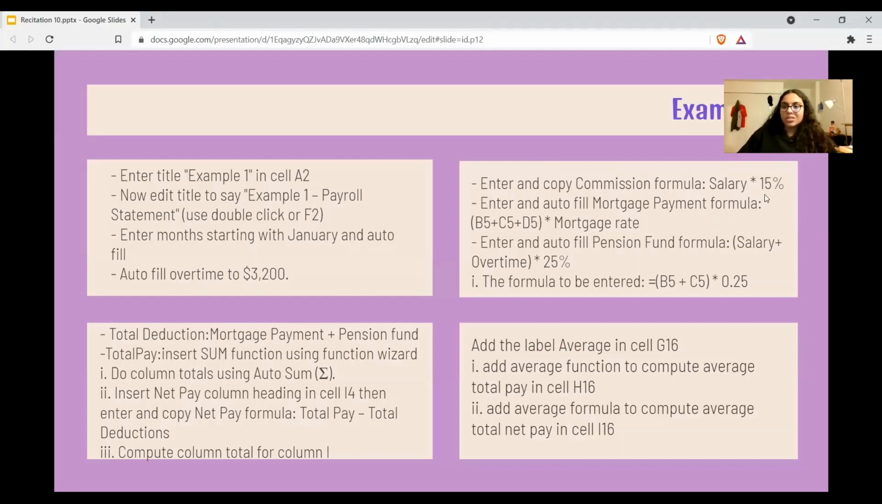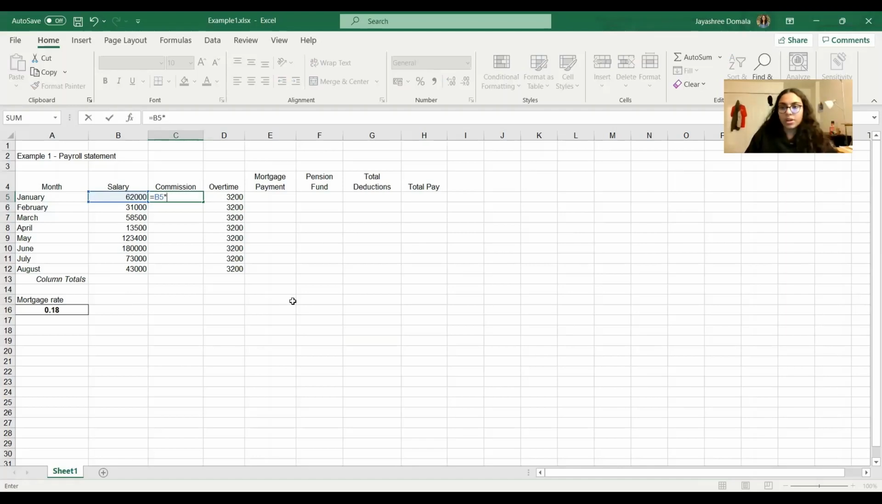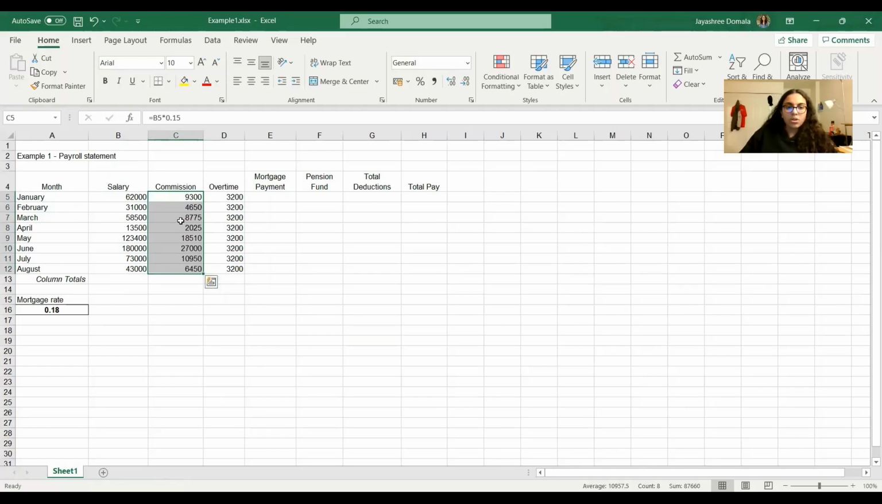Then the next thing that is being said is you have to enter and copy the commission formula, which is salary into 15%. So we have salary, which is this. You have to do salary into 15% for commission. So we can use a formula over here. We can write equal to, then we can write B5, which is this, into 15%, which is going to be 15 divided by 100, that is 0.15. And if I press enter, it will calculate the commission. And now in order for all the other rows also to be autofilled, we can just drag it. So this way the commission values for all the rows will be calculated.